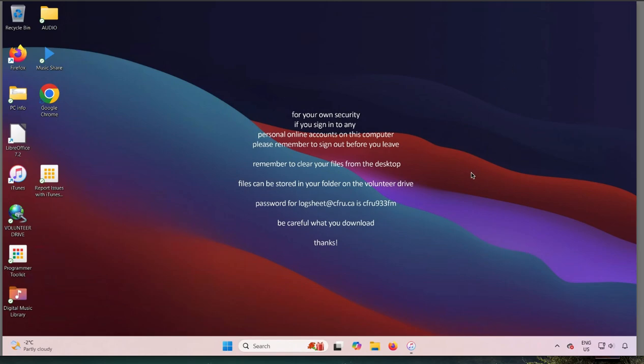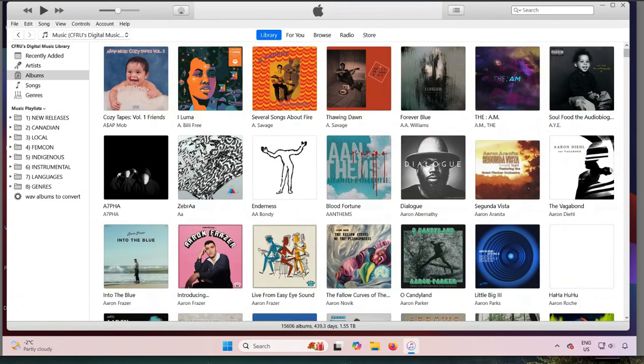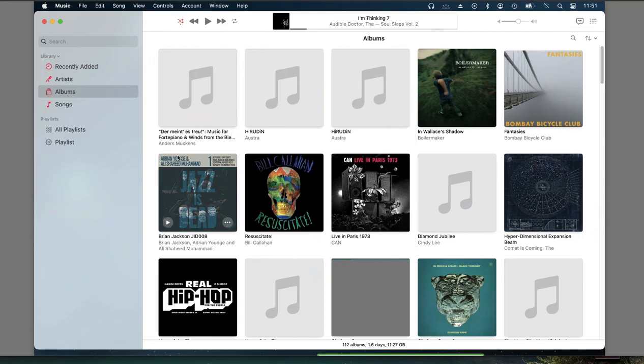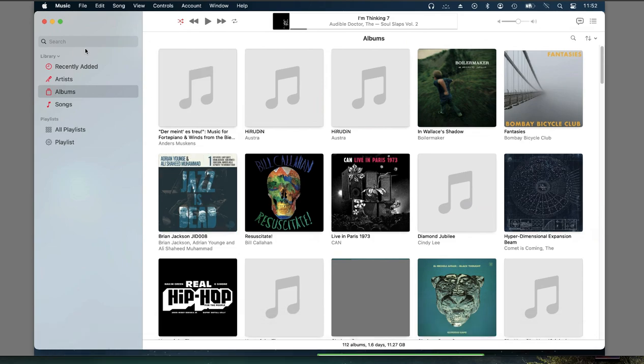So if you're using one of the Windows computers at the station, like in the training or the on-air studio, you would open up iTunes. And from here, to find the library, you would click the Music drop-down menu, and you should be able to select CFRU's Digital Music Library. If you're using a Mac, like in the production studio, you can open up the Music app. And where there's this down arrow beside library, if I click on that, I can select the digital library.